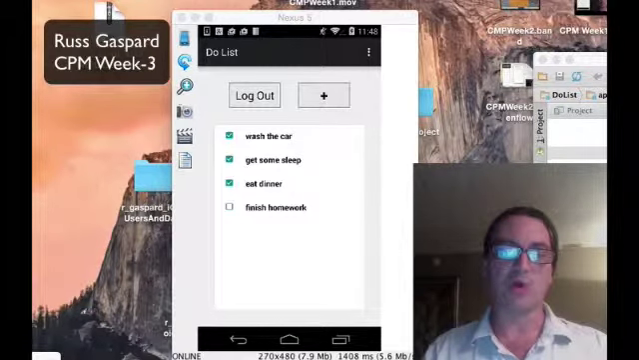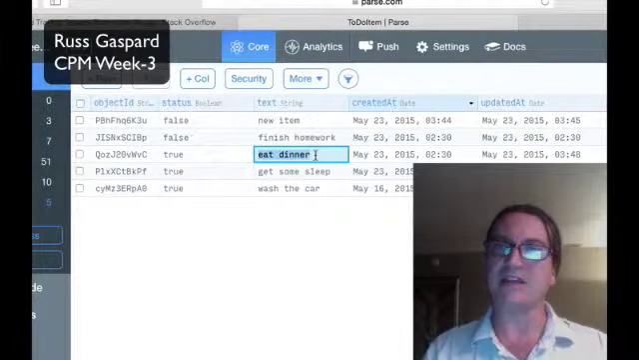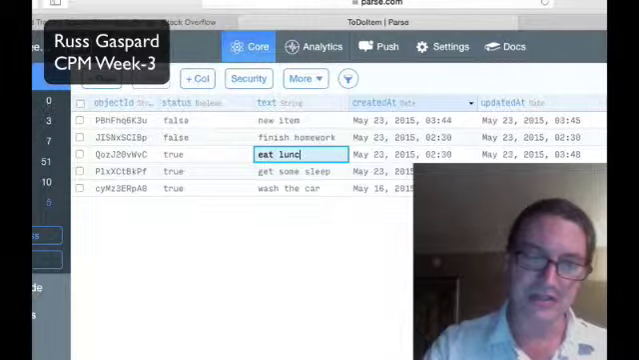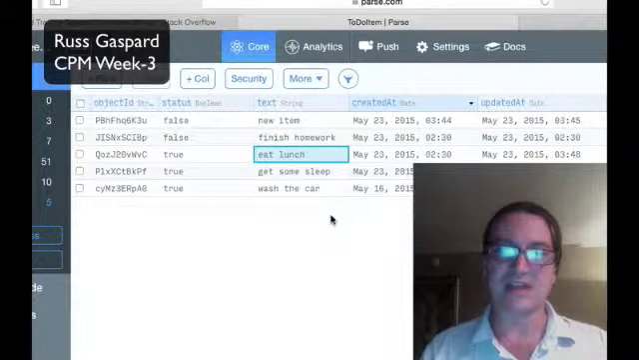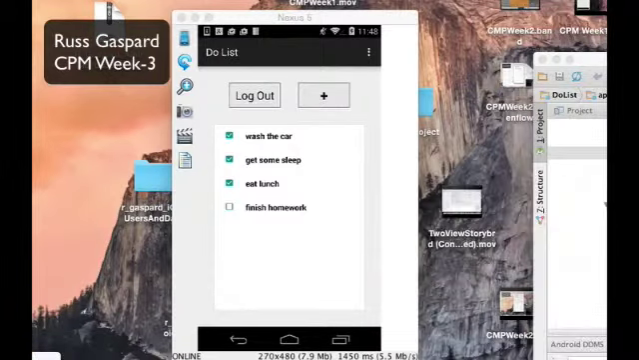So it is polling both the text and the Boolean values. So I can come in here and say eat lunch and save that and wait for it to catch up on the app, and there it goes.